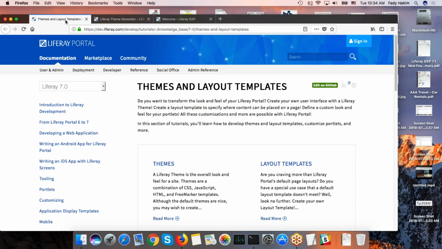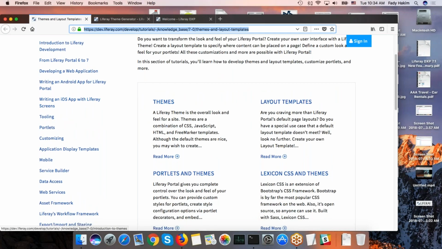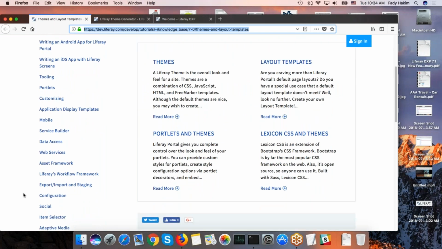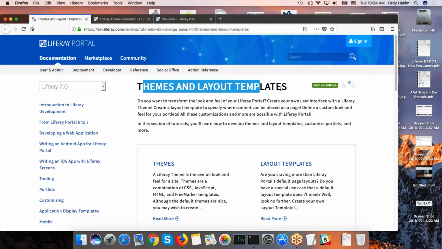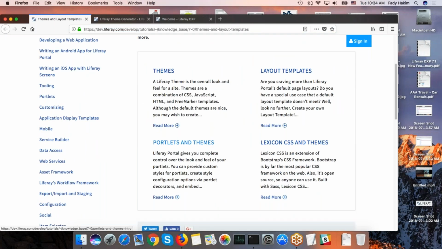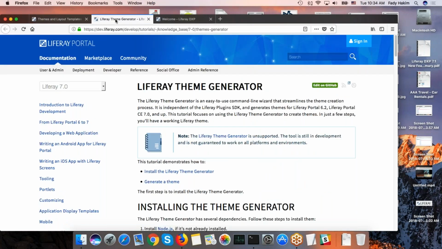Before you do development for the themes, you need to read a little bit more of the documentation. If you go to dev.liferay.com, and I'm going to send those links to Shandi so she can forward them to you, under theme and layout templates you have all the details here. The first thing you need to do to start developing themes is install the tools.